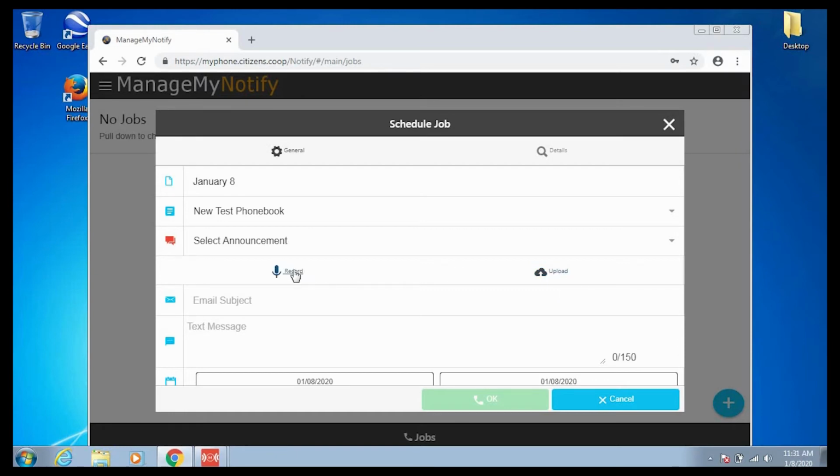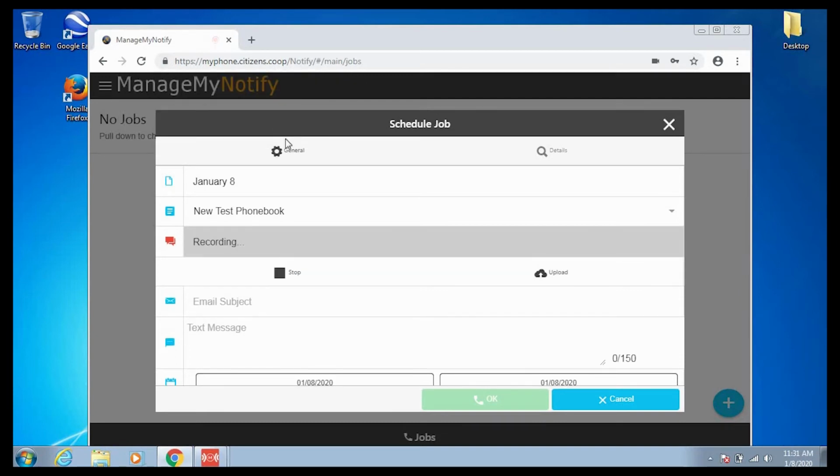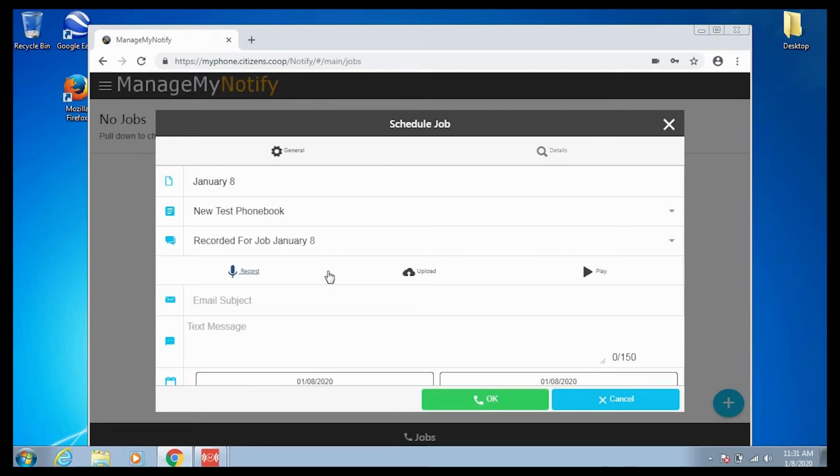To record a new message, simply select the Record button. You may need to click the Allow button for use of your microphone. Start your recording. Say the message that you would like to record, and when you're finished recording your message, press the Stop button. Now an additional button appears to play back your message. If you're okay with the message that you have recorded, simply move on. If not, you can press the Record button again and record your message over.